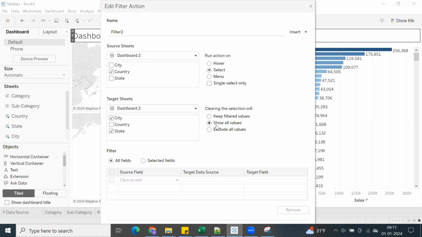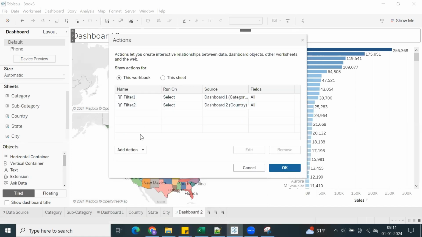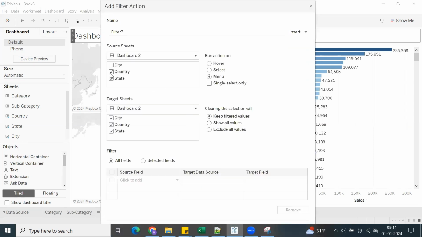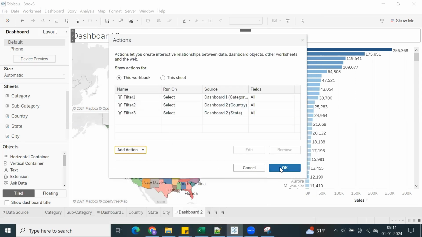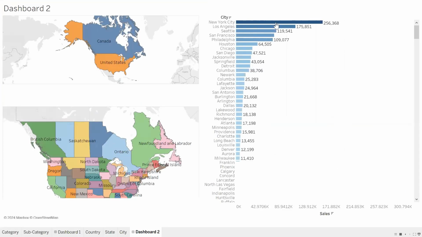But let's go with the proper combination here. I'll use this for now, country and city to state. I'll create another action from state to city. You may have many states, or you may have many cities. In that case, I want to filter out, right? So now my target is from state to city. Understand, right? From state to city, we can also perform another action: show all values. Click OK. Now go back to presentation mode.